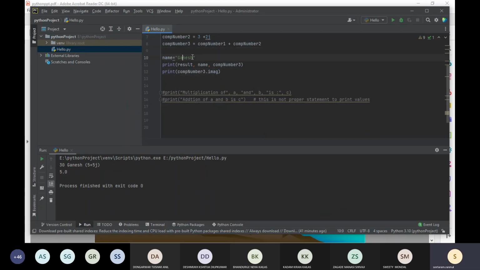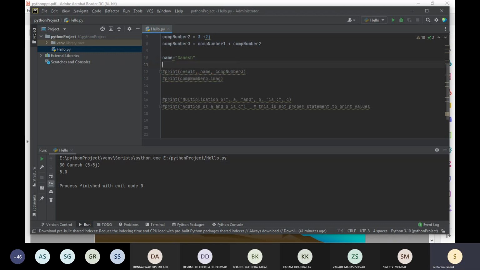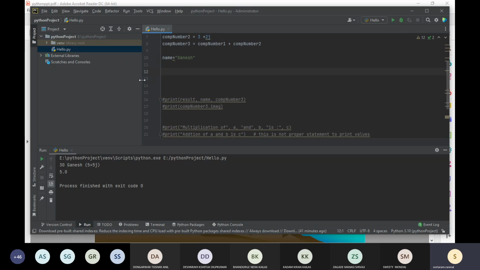Suppose the variable is name; instead of Ganesh, we will take one variable to write the slice operator. I am commenting this out, since this program will give the addition whatever I require. So I will give the print, and inside this print I will take this name, put name of 2, and run.